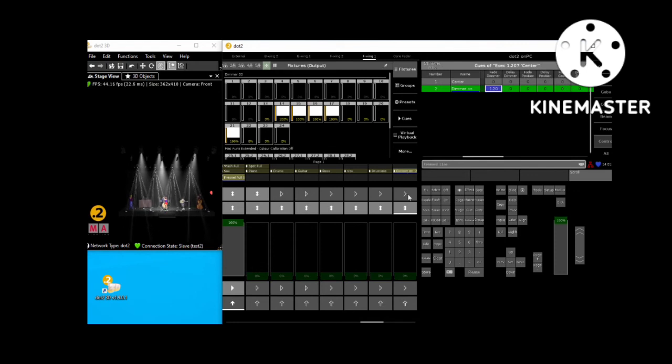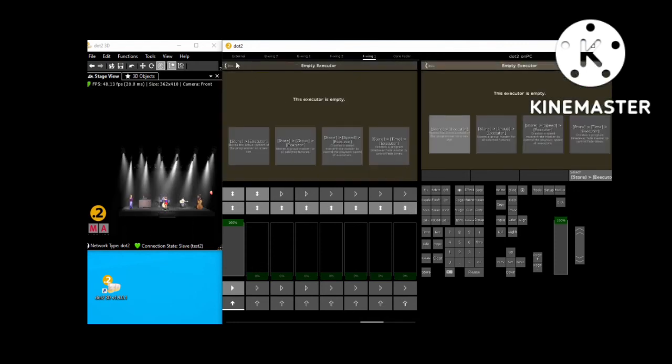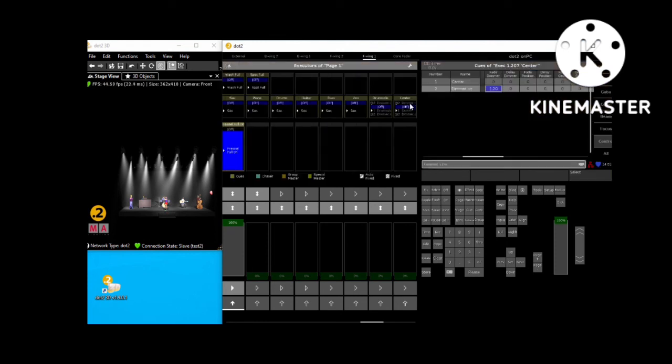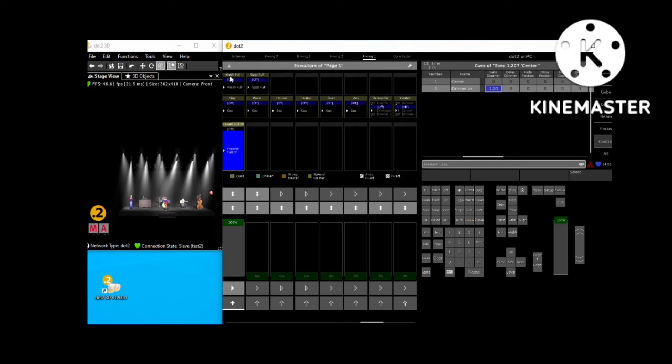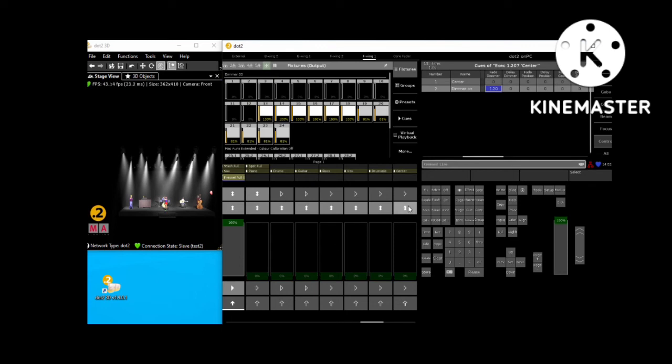And we need an off fade to avoid this hard change back to the first cue. This means off time 1 second. Here's our cue. And back to the previous view. Okay, fine.